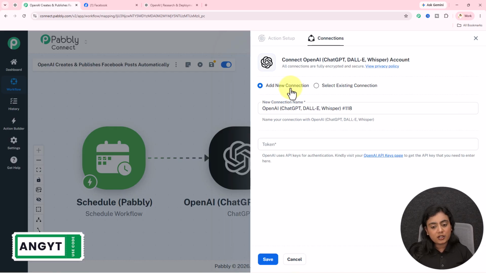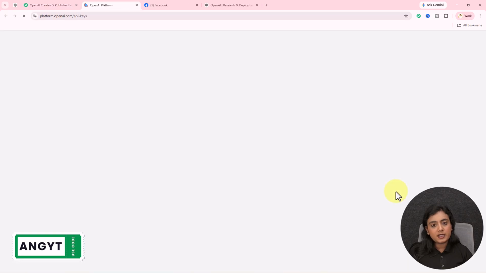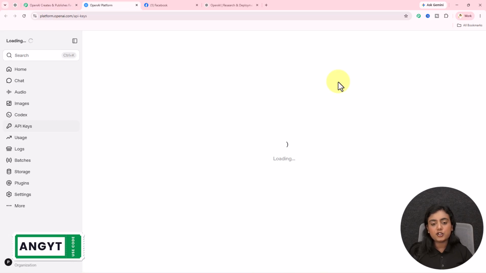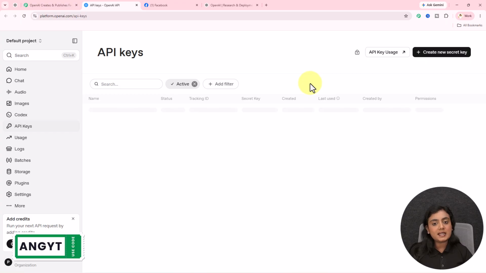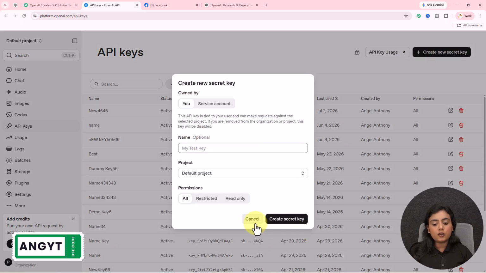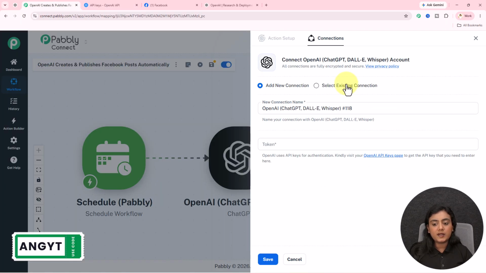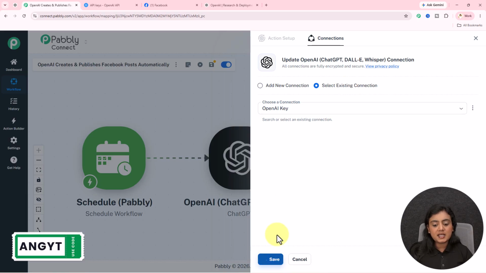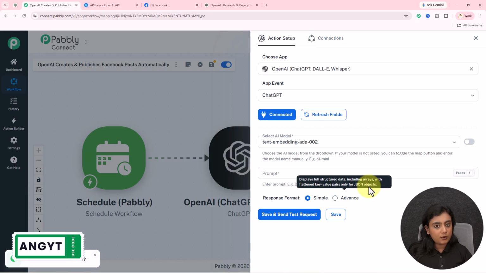Add new connection, click on this option. To provide the token, directly go towards this hyperlink. You will log into your OpenAI account's API keys page. Generate the new key from here, save it, paste it down in the field, create the connection. I will select the existing connection that I've already created before.